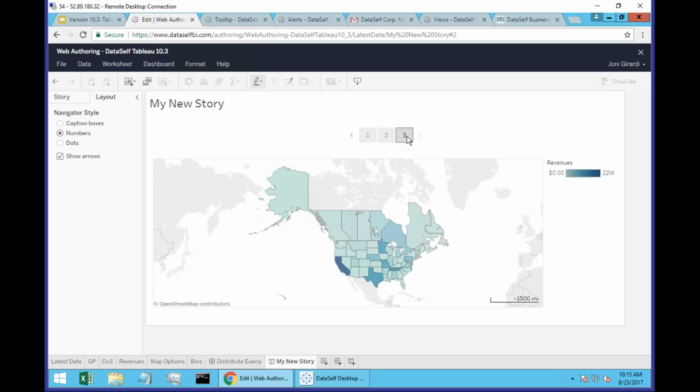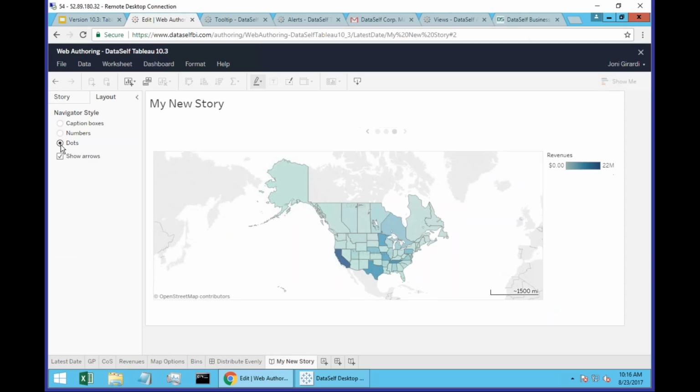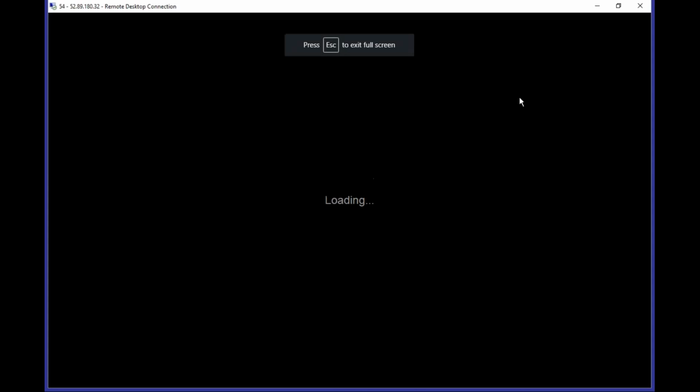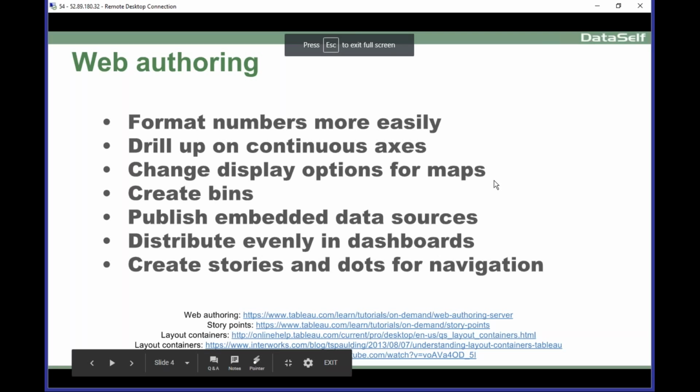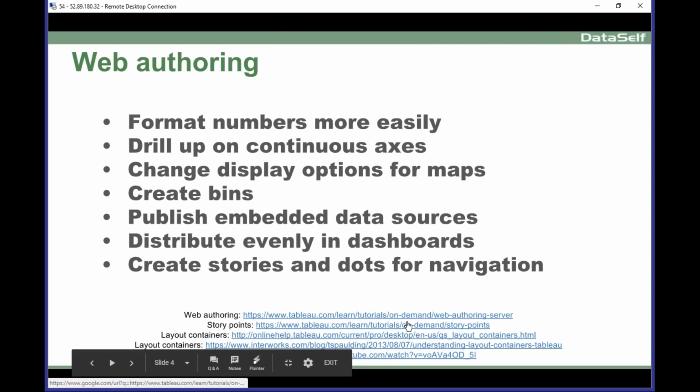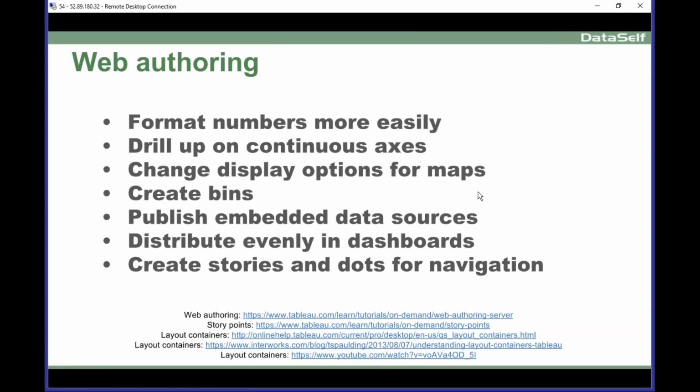And in 10.3, there's also the dots approach. Dots was not available in 10.2. So pretty much, it makes the whole view more streamlined with less real estate being used by the navigation capabilities. So creating stories is a new functionality that was not available on the web, and now is also available on the web. So these are the main new features for web authoring. Again, we will be sharing later a recording of this webinar as well as this PowerPoint, and these links can give you more information about some of the functionality covered on each of these slides.